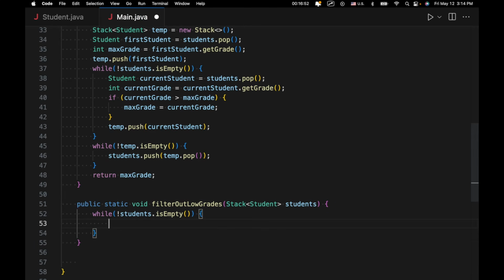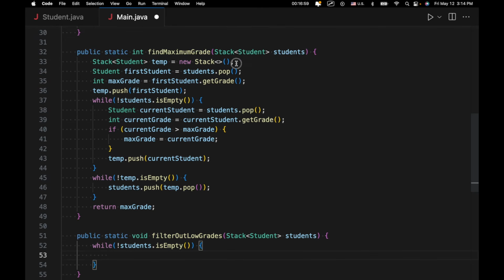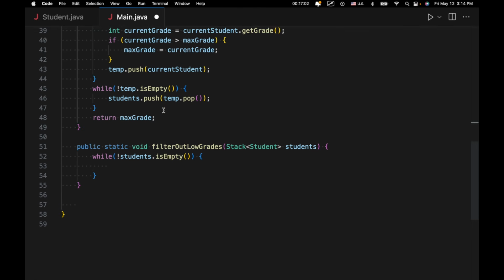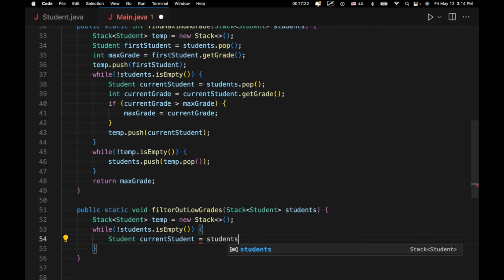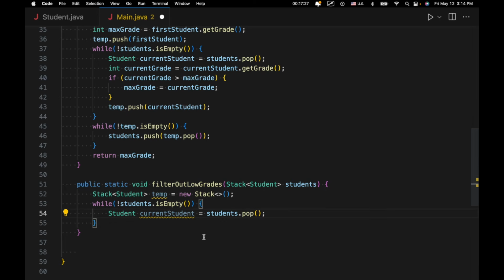And what I want to do is create, actually, you know what, I think I do need to create a temp stack here as well. So I'm going to put this temp stack right here, or temporary stack. And I'm going to go through this, and I'm going to get the current student. So I'm going to say Student currentStudent equals students.pop. And this means that I'm going to pop every single student, regardless of what the grade is.